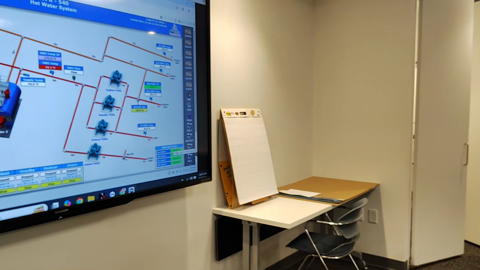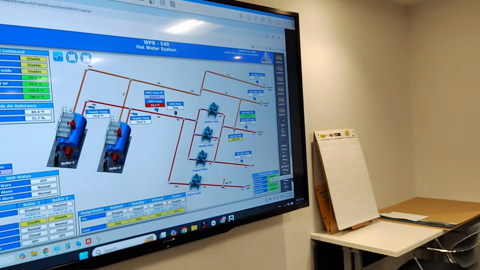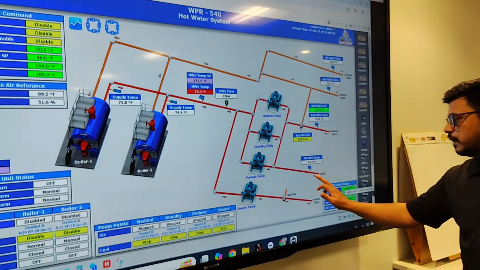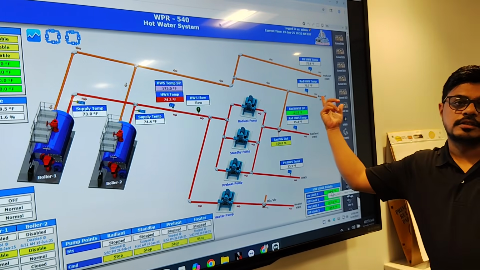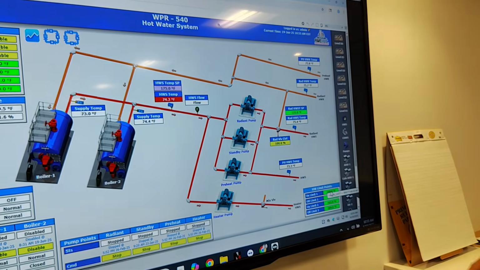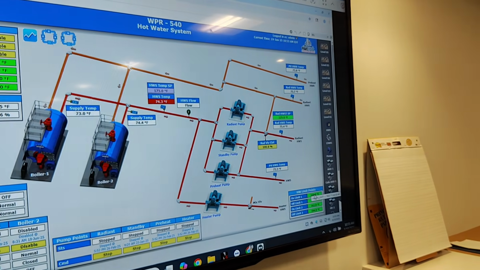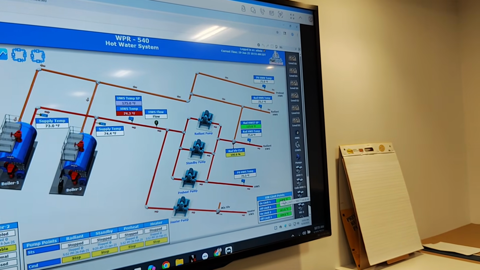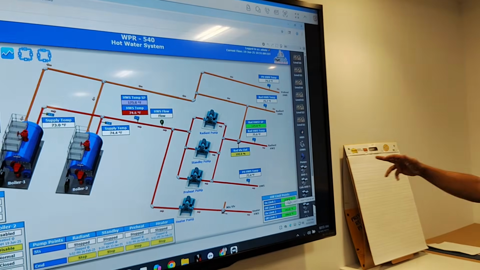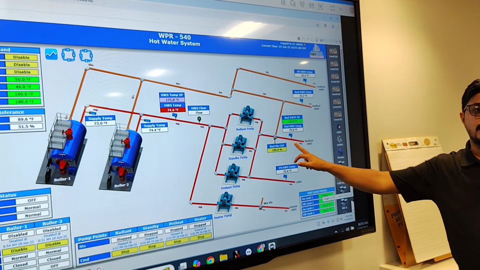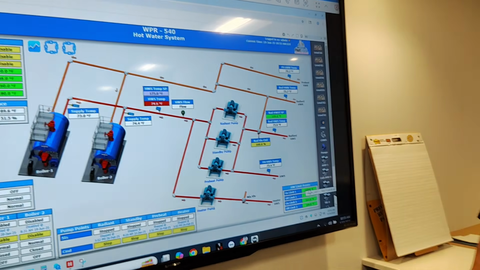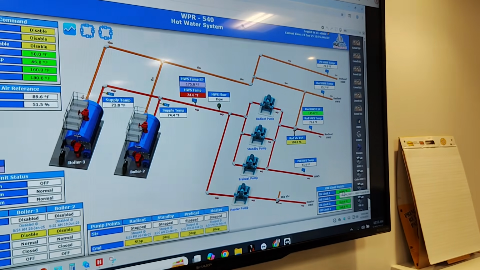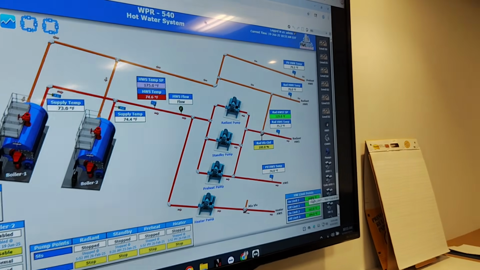Basically, your red is supply and your orange is your return pipe. That's why we have shown it. Return is a little cooler, that's why it's in orange. This is your red hot, because I need it hot going to the system. This is the first one, the hot water system.